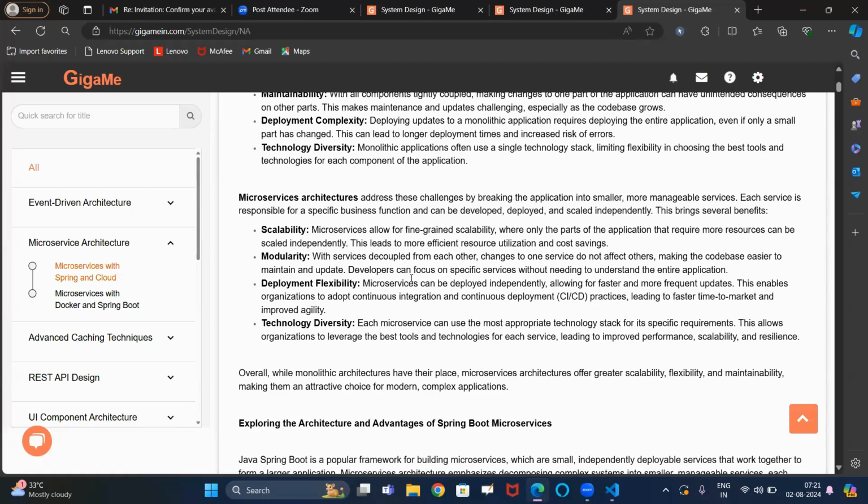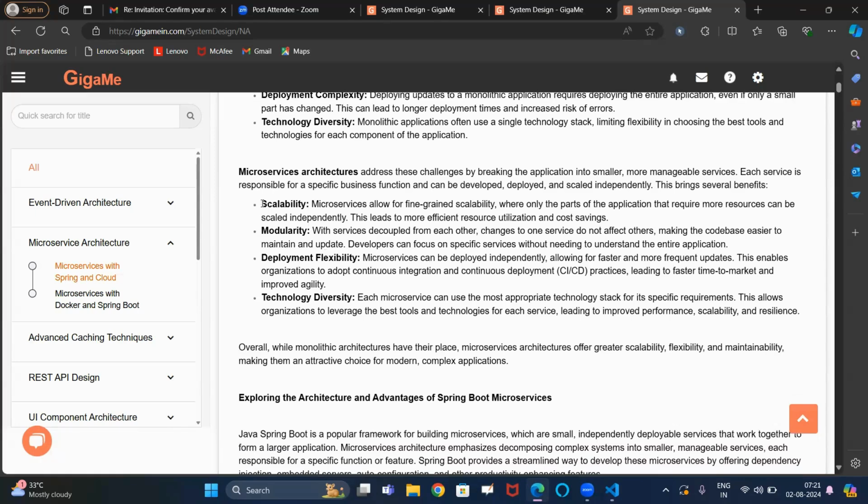This brings several benefits. What are those benefits? First is scalability, which means you can scale your application at any point of time. What is scaling? Microservices allow for fine-grained scalability where only the parts of the application that require more resources can be scaled. Either you can do horizontal scaling or vertical scaling. Vertical scaling means you increase the resources of the same server, like RAM, ROM, whatever you want to increase. Horizontal scaling means you are putting multiple servers. Is it clear? Horizontal scaling, vertical scaling? Yes, I have a bit of an idea on horizontal and vertical scaling.